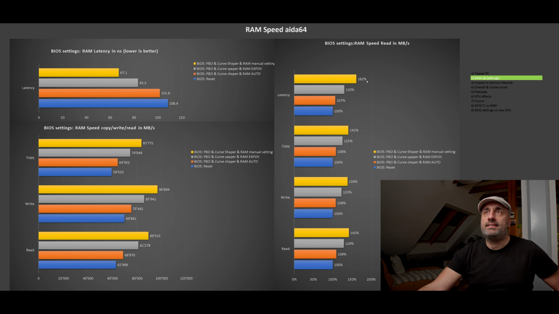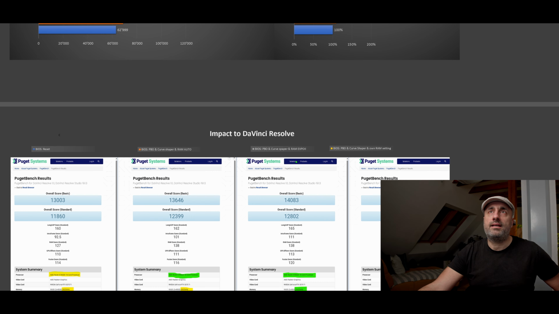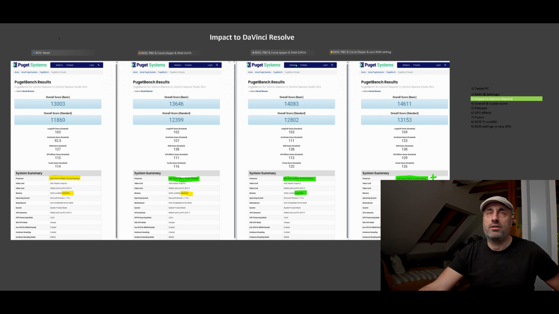It's 62% faster. Here the lower score is better. So you see the settings of the BIOS will have a big impact to the speed of your RAM. Let's see what this means for DaVinci Resolve.